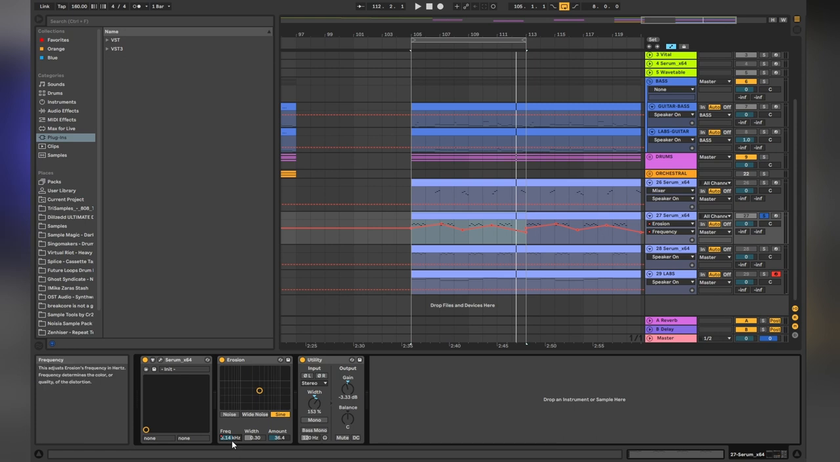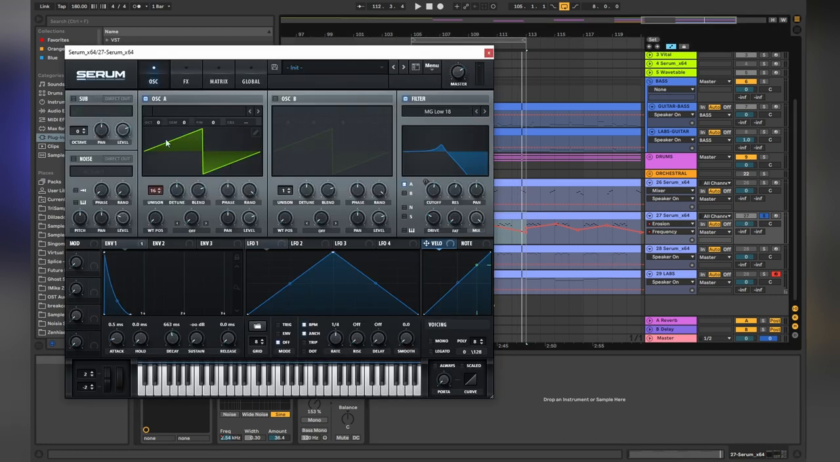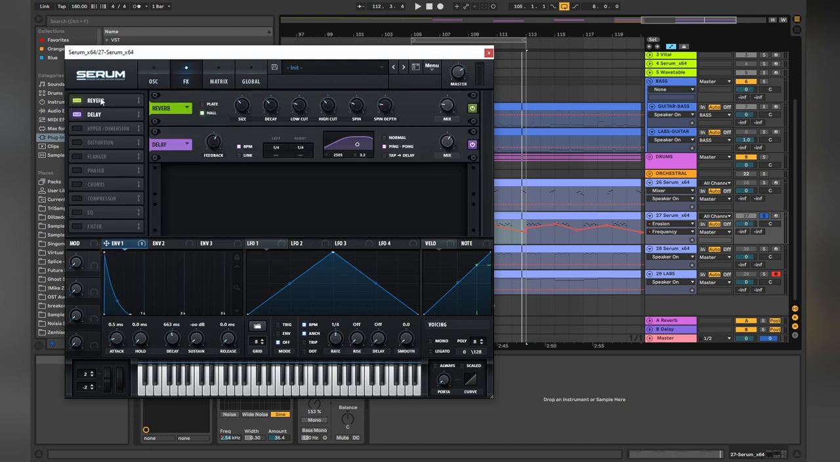Here I automated my Erosion to make these pads kind of versatile, changing width with the utility and changing some gain and finding this perfect spot in the mix. This pluck is just the first basic sine wave with a lot of unison, plucky envelope, MG LFO with high resonance and automating cutoff with our envelope, and in the effects section just some reverb and delay.